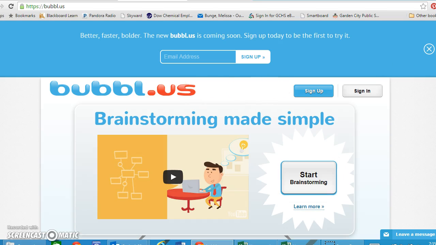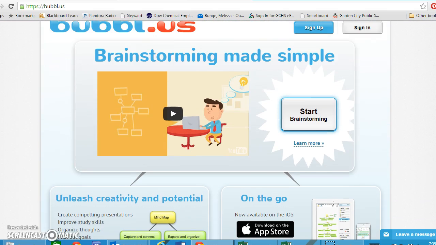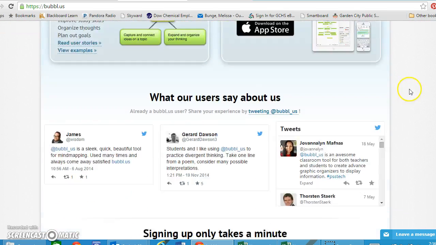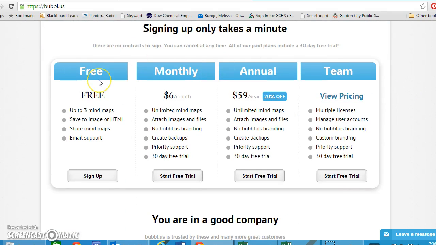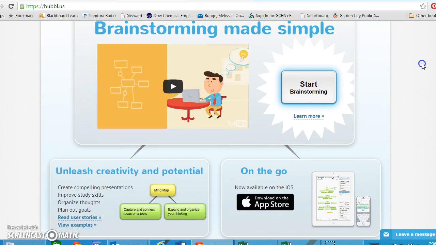When you go to the website, this is what it looks like, and you'll see it say sign up, sign in, or start brainstorming. If you click sign up, it'll show you that you could create a free account, but it only allows you to make 3 mind maps that you can save and share. You could also do a 30-day trial of these other versions, which may be useful if you're looking to do some more complicated things. But for my purposes, the website works really well.